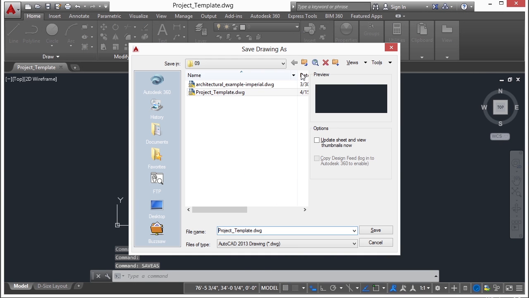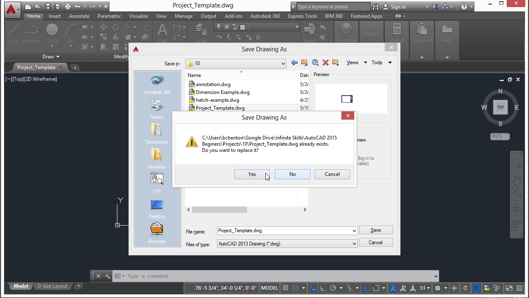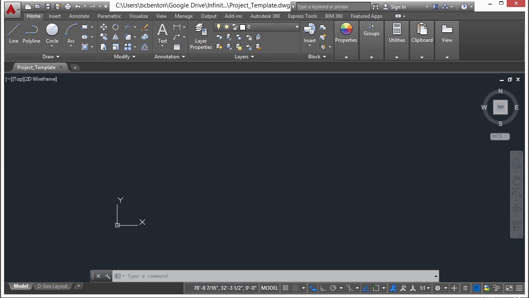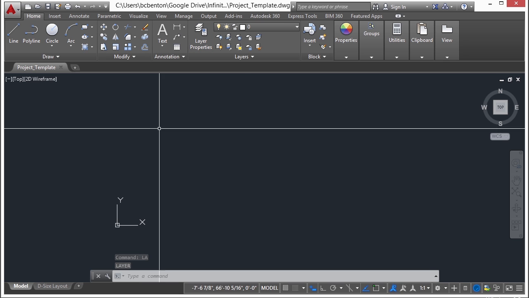Now I'm going to do a save as because I don't want to override that file. And I'm going to override this file that I had started just to make sure I had everything going correctly. And this will give you a fresh start or the same start that I have when we start our drawing. If you open up the layer manager, you'll see that we have a bunch of layers in here, many of them which we had created ourselves or changed.